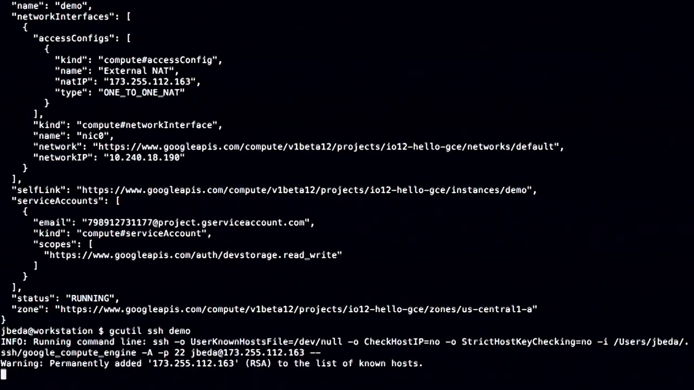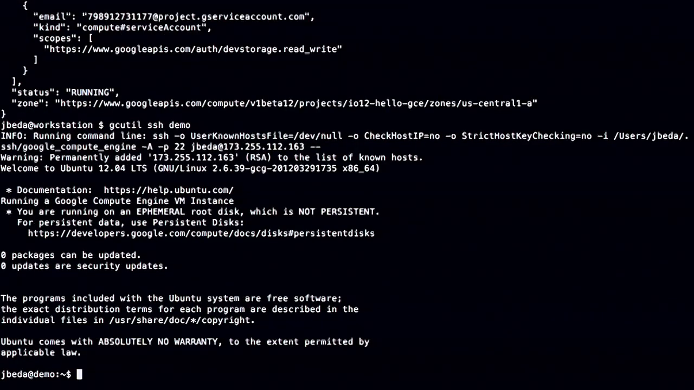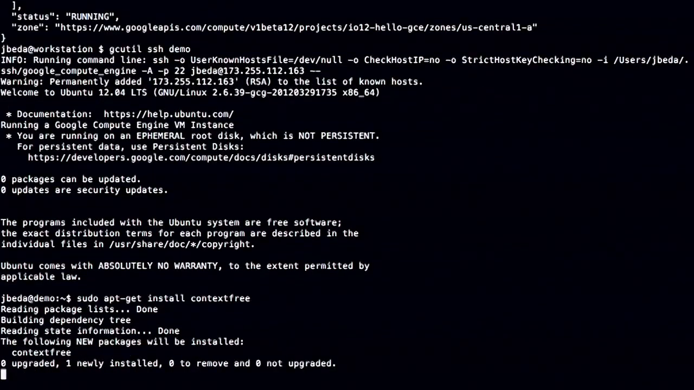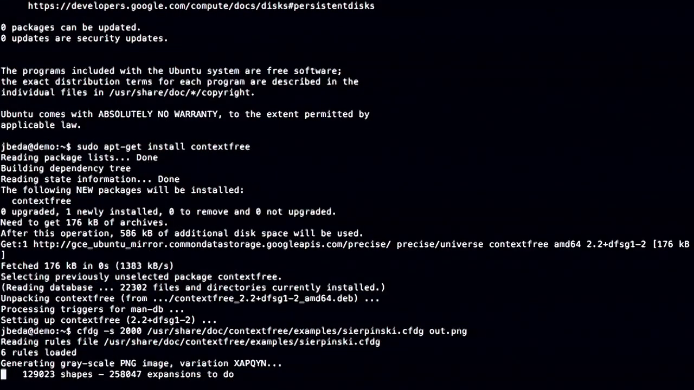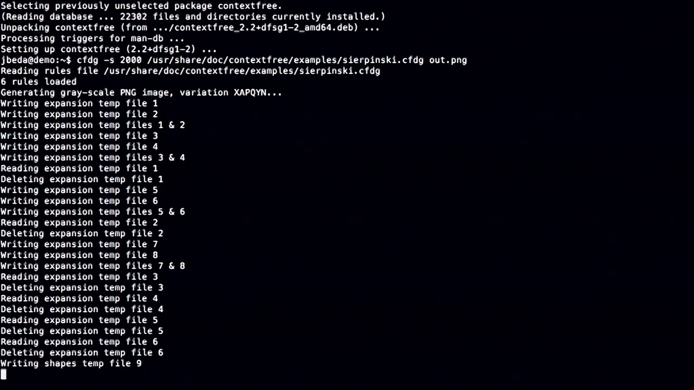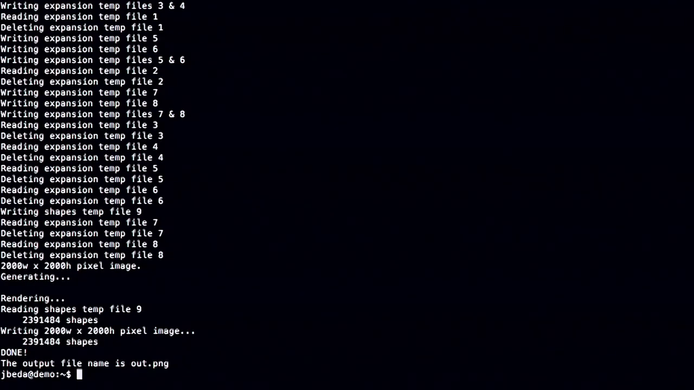and install a software package called ContextFree, which is used to generate algorithmic graphics. This is just a standard Ubuntu Linux VM, and I've got access to all of the Ubuntu packages. Obviously, I could also build something of my own. And I'm going to generate a 2000 by 2000 image of a Sierpinski gasket that is one of the ContextFree demos. And so my virtual machine is generating a bunch of fractals, and it's done.